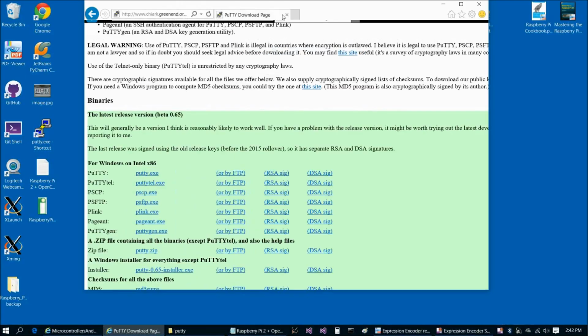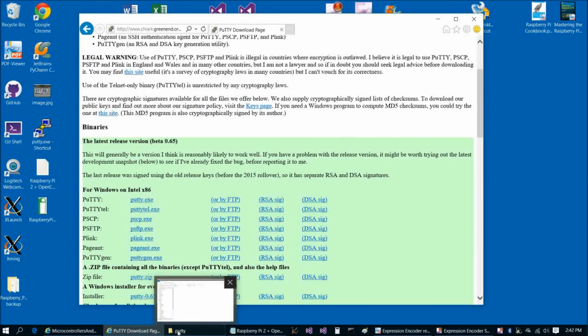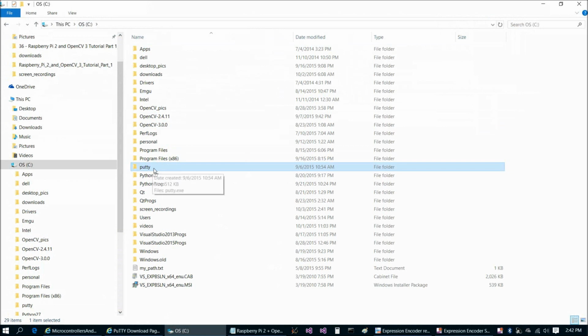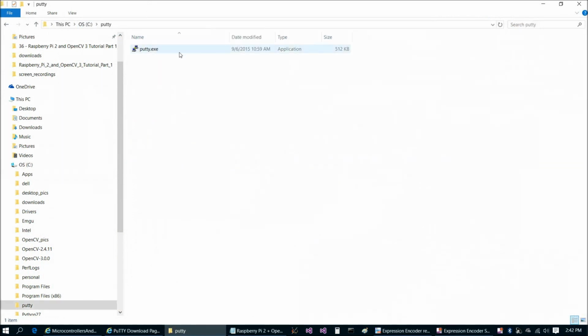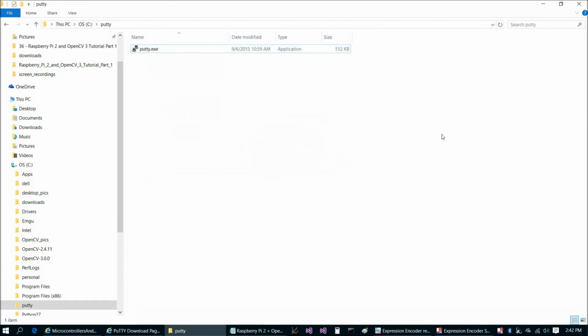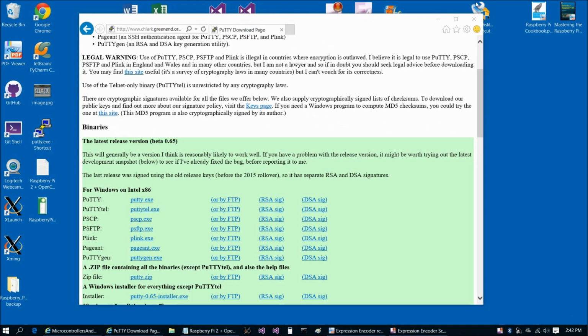That's actually an executable. There's no separate installer for it. So what you want to do is on your C drive, make a directory named PuTTY or similar, and then you can just download PuTTY.exe to there, and then right click on that, do send to desktop, create a shortcut, and then you'll have a shortcut to PuTTY on your desktop.